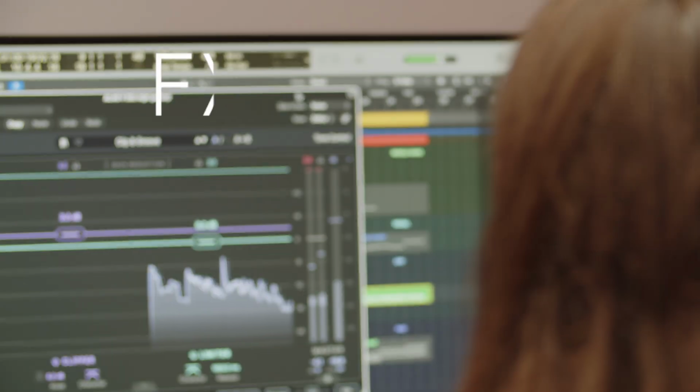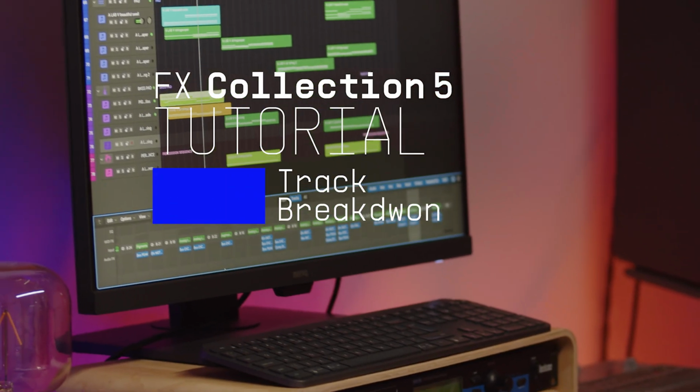Hey guys, it's Lena here, and in this quick video, I'm happy to walk you through this cool track idea produced by Heather Fenoughty that involves a lot of creative uses of FX Collection 5 effects. Let's hear it first, and then we will analyze a few key sections to see what role they play in the arrangement and how the sounds were made.